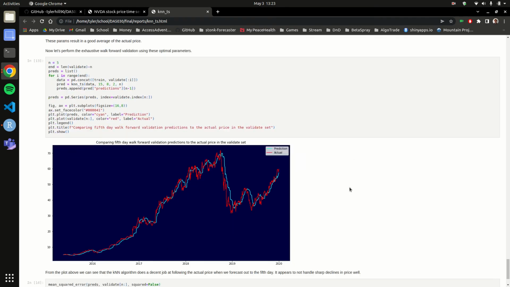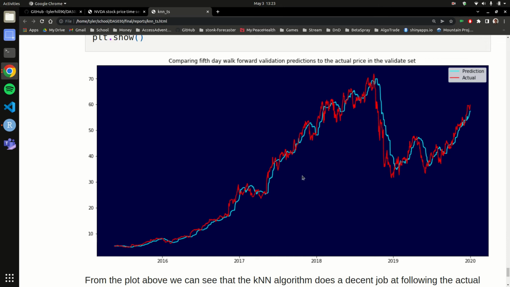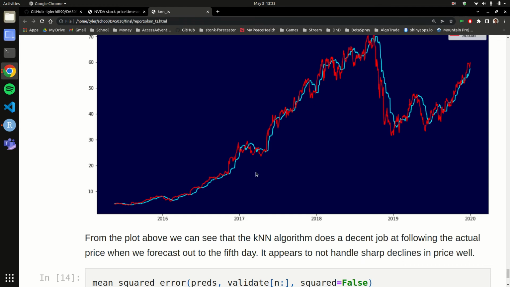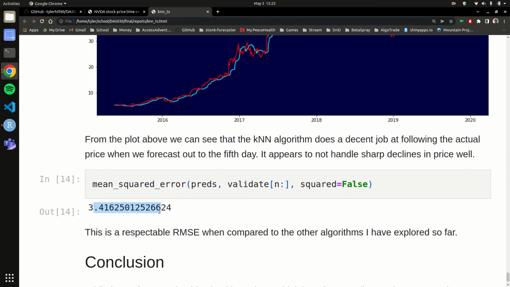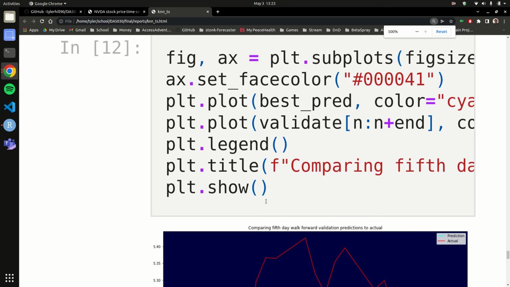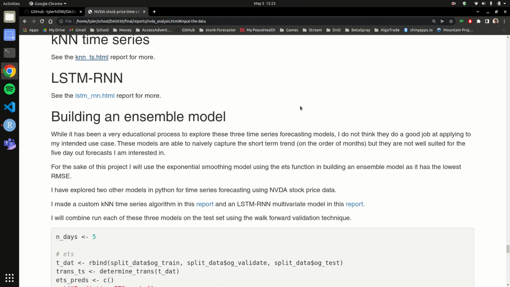I'll just scroll down to the end where we can see this is how it performed on the validation set, and we can see that it did pretty good. It's a little more nuanced, I guess, than the other approaches I've seen, and the mean squared error isn't that bad. So let's jump back to here.